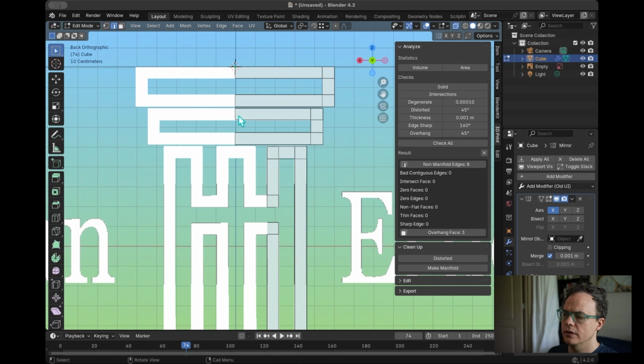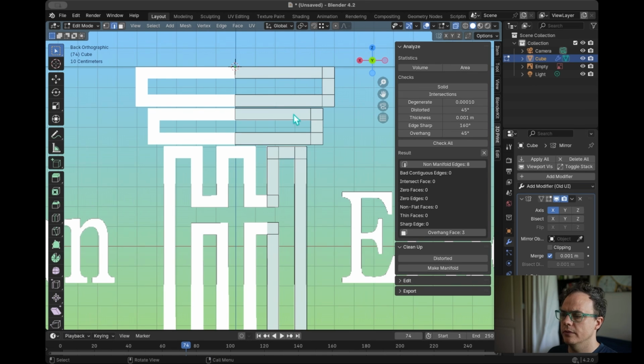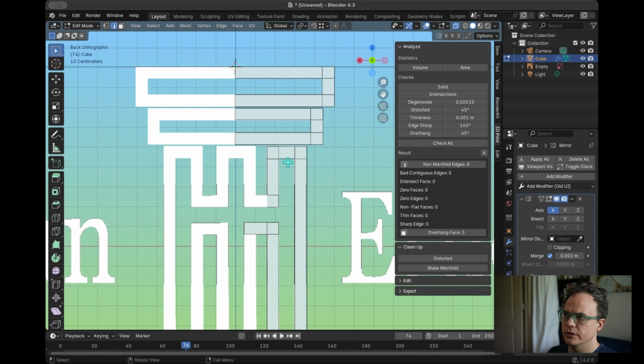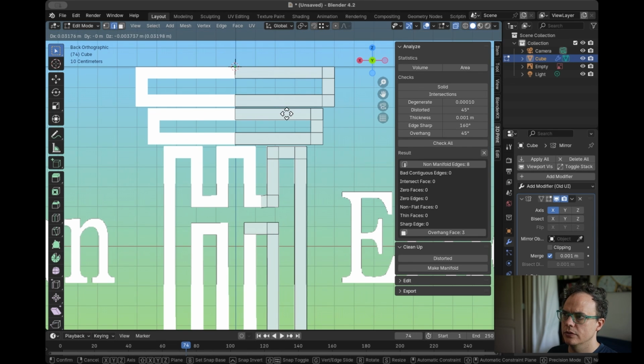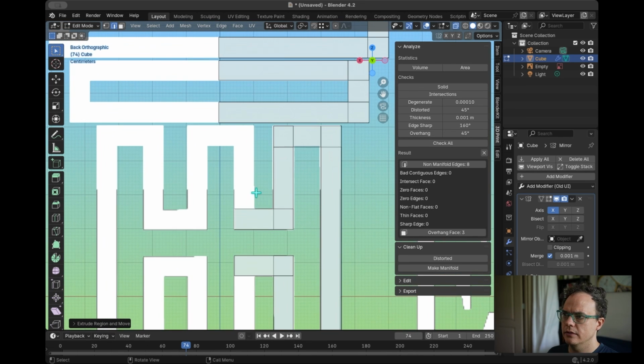So let's bring this over here. Remember, if we try to just bring the whole thing over, it's going to bring over the bottom part too, so we don't want to do that. We want to extrude it along the X-axis. Let me extrude this one, E to extrude. I'm going to extrude it along the X-axis here. There we go.